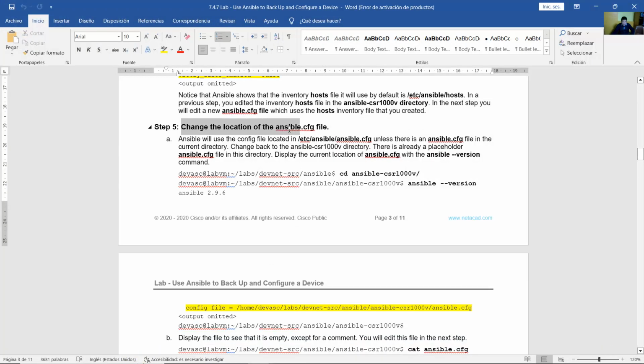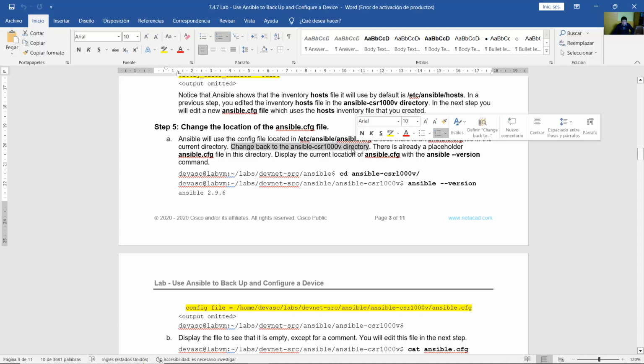change the location of the ansible.cfg file. Ansible will use the config file located in the /etc/ansible directory. This is the file, ansible.cfg. Unless there is an ansible.cfg file in the current directory. Change back to the ansible/csr1000b directory. There is already a placeholder ansible.cfg file in this directory. Display the current location of ansible.cfg with the ansible --version command.